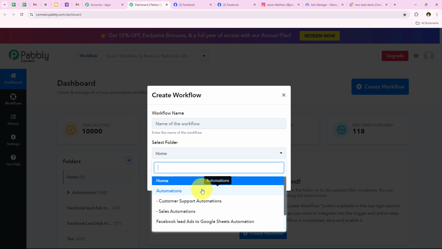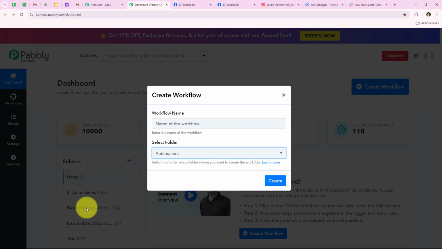So over here I want to save my workflow in this folder which is automations, and on my dashboard you can see multiple folders which I have previously created to save my workflows in. And if you wish to learn how to create a new folder or a subfolder, you can click on this hyperlink right over here which says learn more, and now it is asking me for the workflow name.